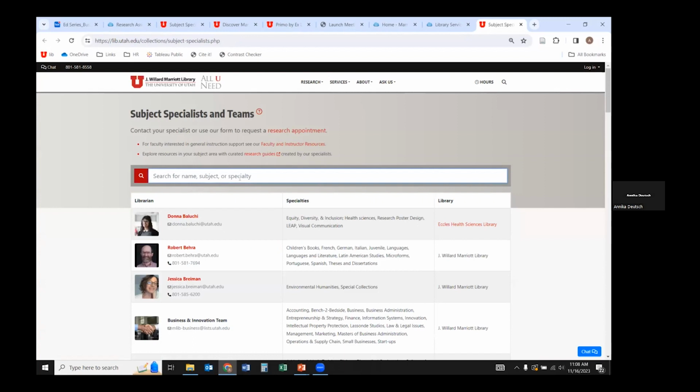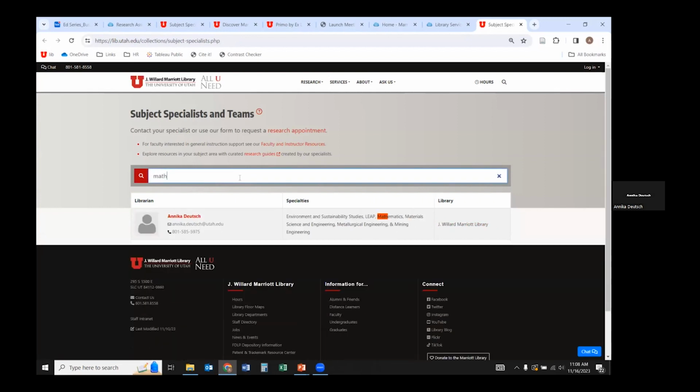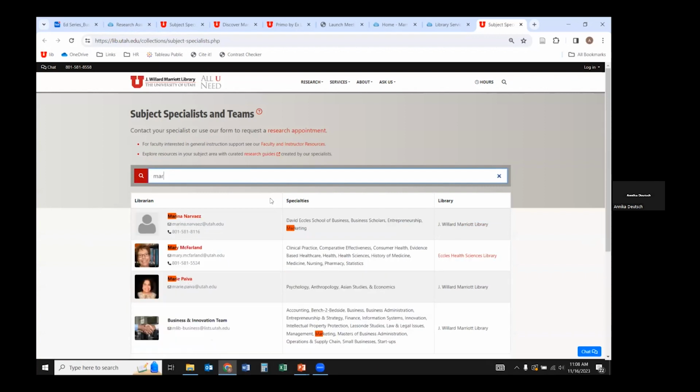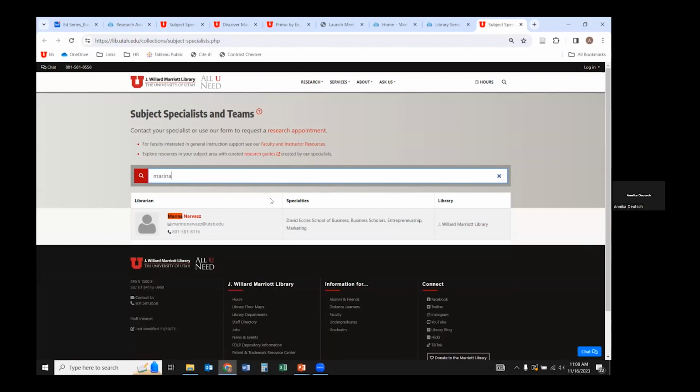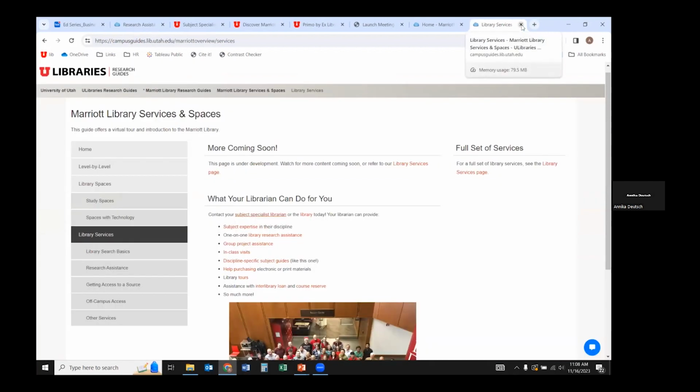I can search by a department. So if I'm interested in math, here I can see I am the math subject librarian. Or you can search by name if you want to see what areas Marina focuses on. You can find them here. So that's a really handy tool to have.